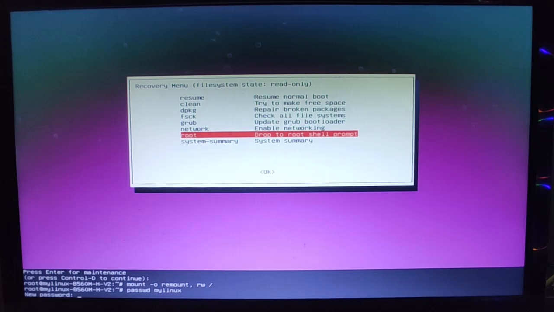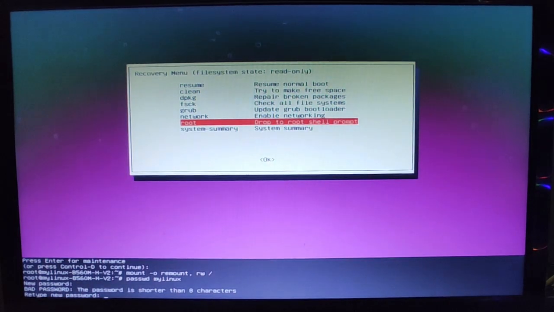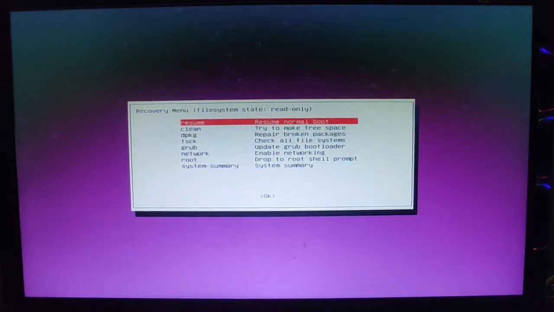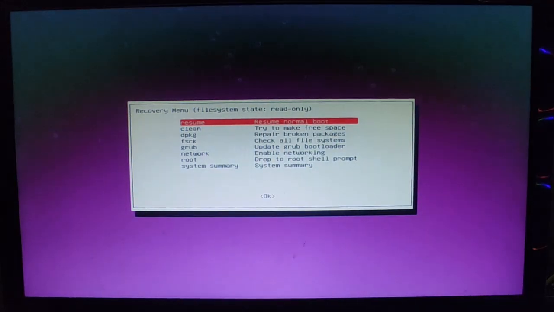You'll now be prompted to enter a new password. Type your new password, press Enter, and then retype the password to confirm. After successfully setting the new password, type exit. Press Enter. Now choose Resume Normal Boot.